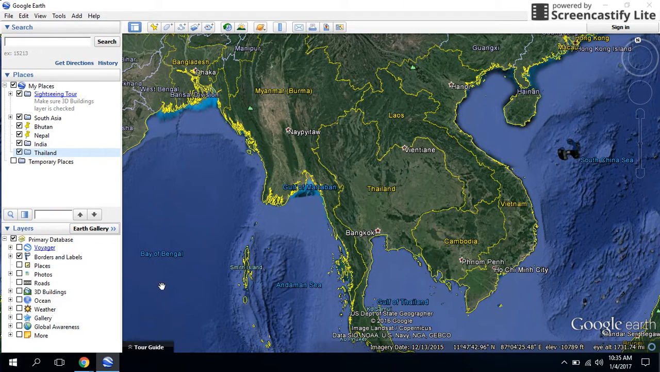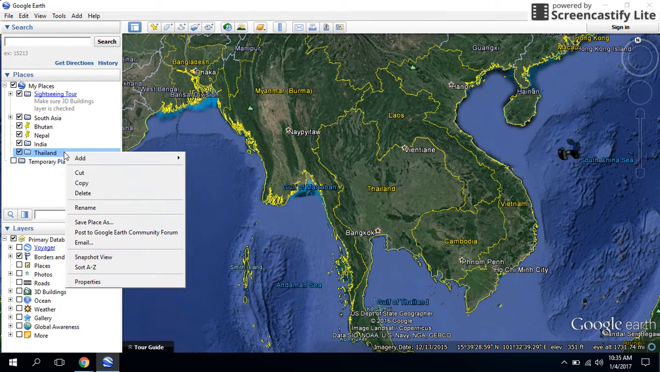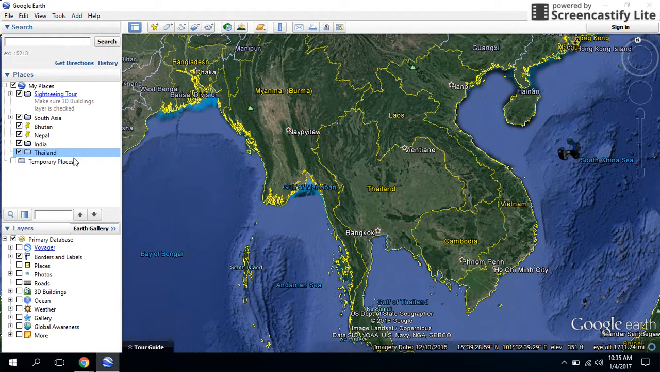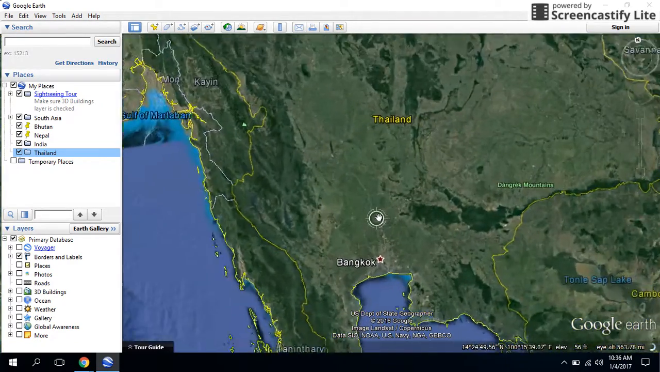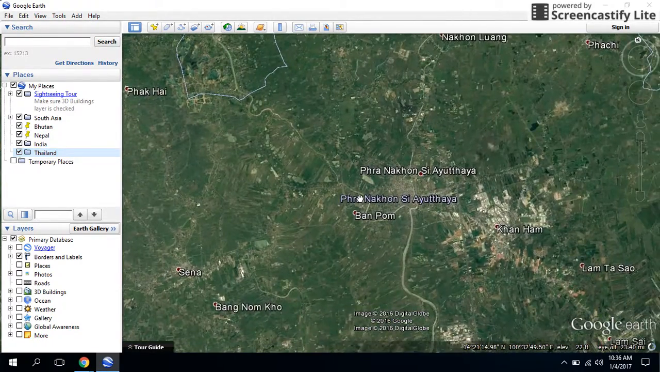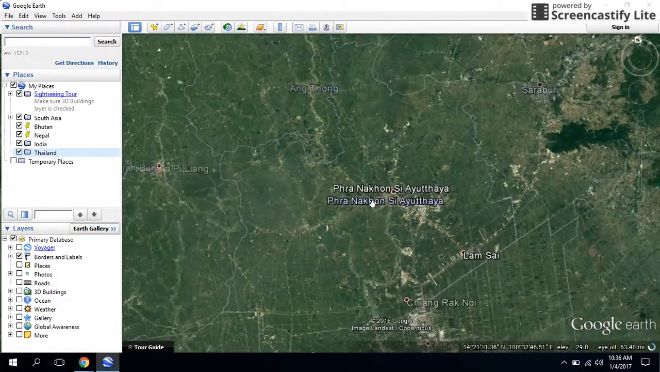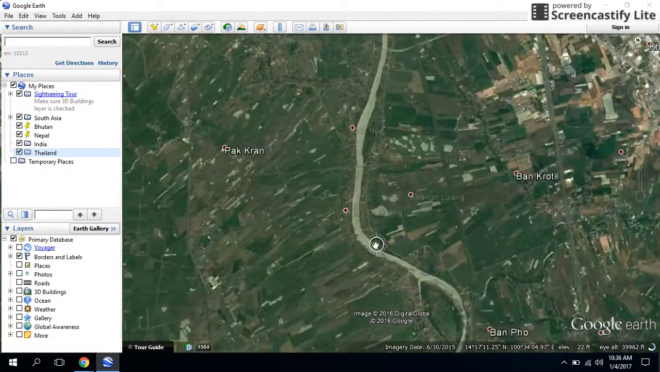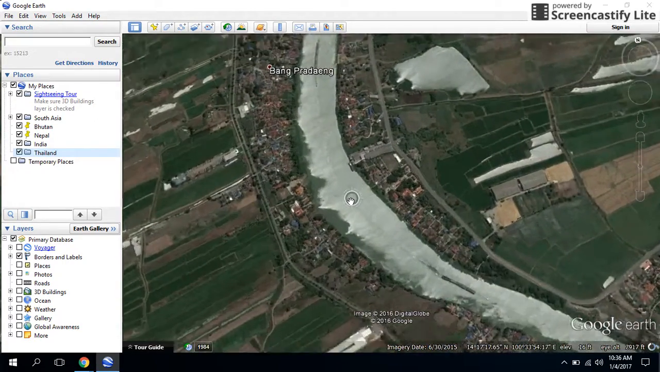Once you are in Thailand, you're going to click on that. Actually, don't right click. Just make sure it's highlighted like that. Go up here and click on a pin. This will be your first pin. Before you do that, you're going to want to zoom into your first spot. In this case, mine is going to be the Chao Phraya River, so I'm going to zoom in to that area. All right, there's the Chao Phraya River.